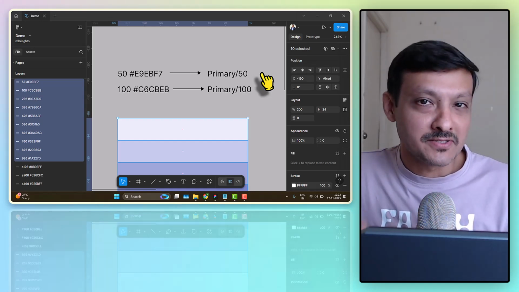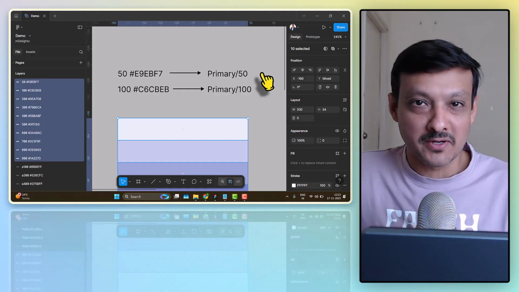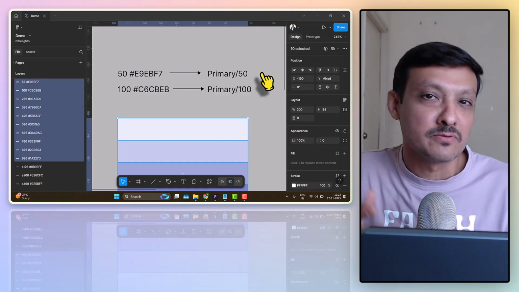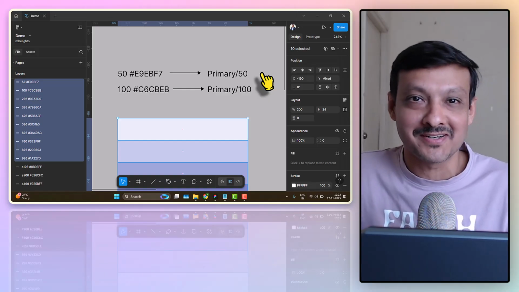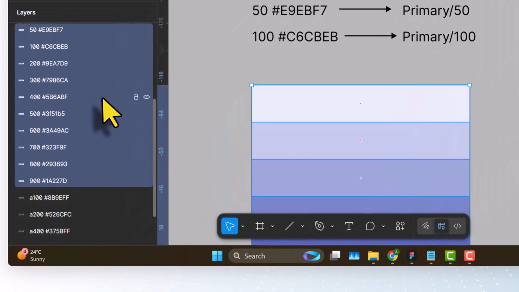Whenever I create a design system, I want to give a contextual name to all the layers in the system, so that it doesn't just help me, but also helps my team to increase their productivity. And here we will use one of the hidden secrets in Figma. We are going to use regular expressions to rename all of these layers in bulk.